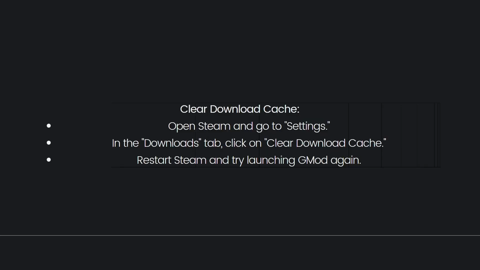Clear download cache. To do that, again, follow these steps. First, open Steam and go to Settings. In the Downloads tab, click on Clear Download Cache. Then restart Steam and try launching GMod again.